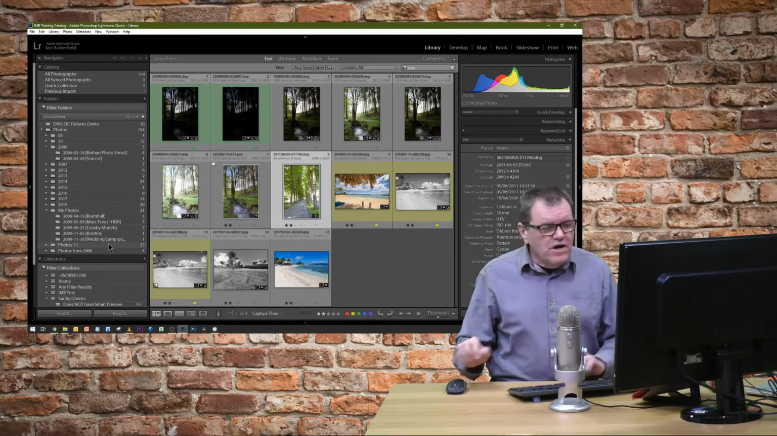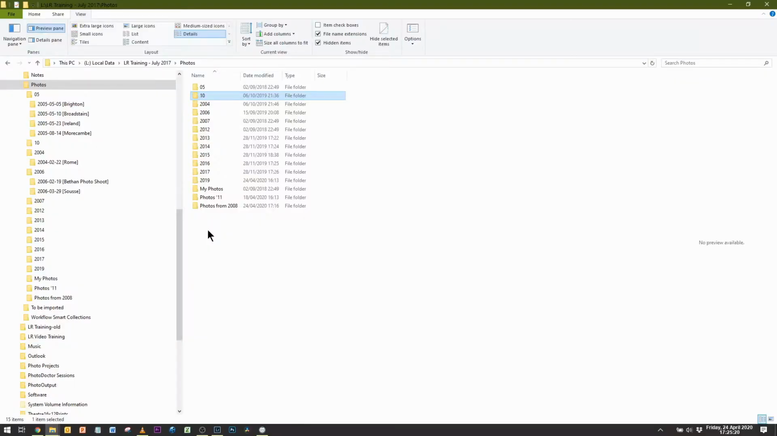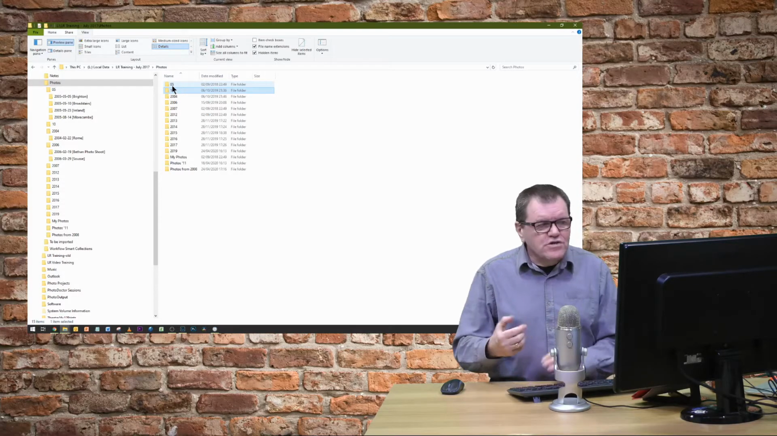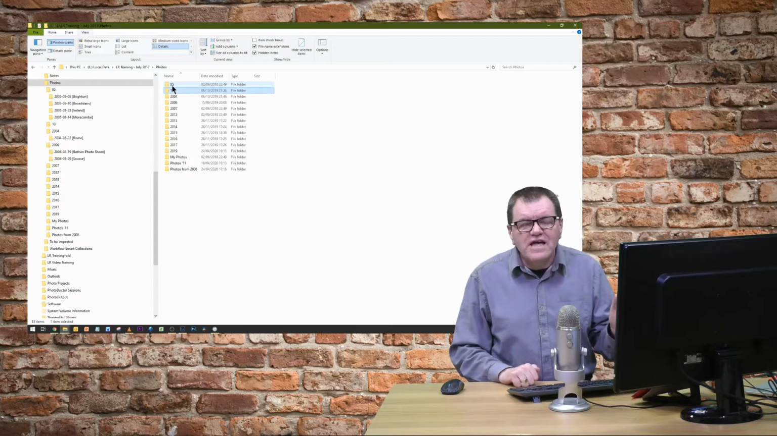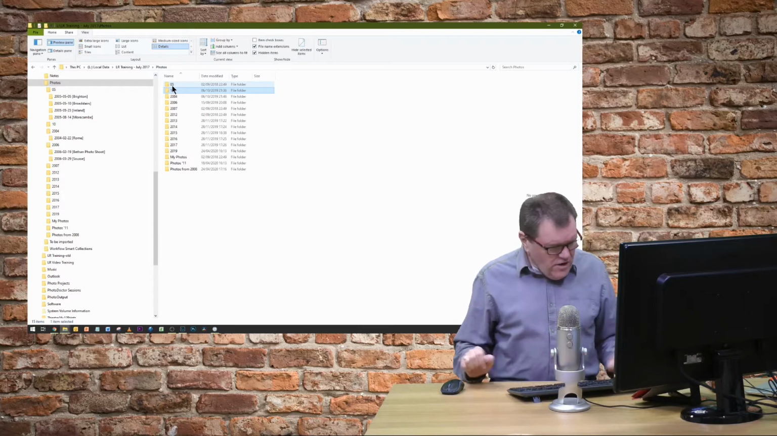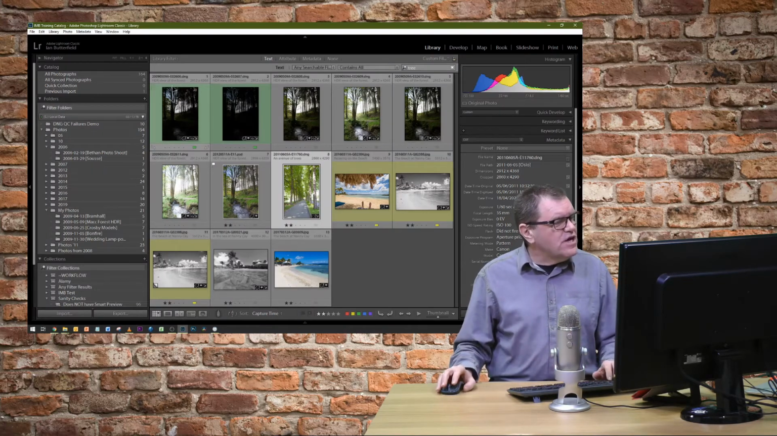So let's go over and just have a look at that structure on the disk. You can see here how it's exactly the same as it is in Lightroom. Some of them are double-digit years, 4-digit years, and some are really weird names in there. Once you realize that, there's the temptation to come in here and rename the folders directly, but that's not the correct way to do it. We need to go over to Lightroom and do the changes there.